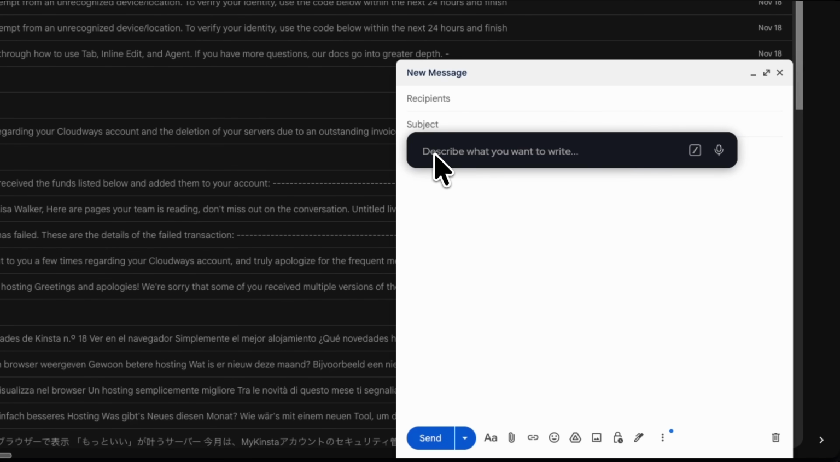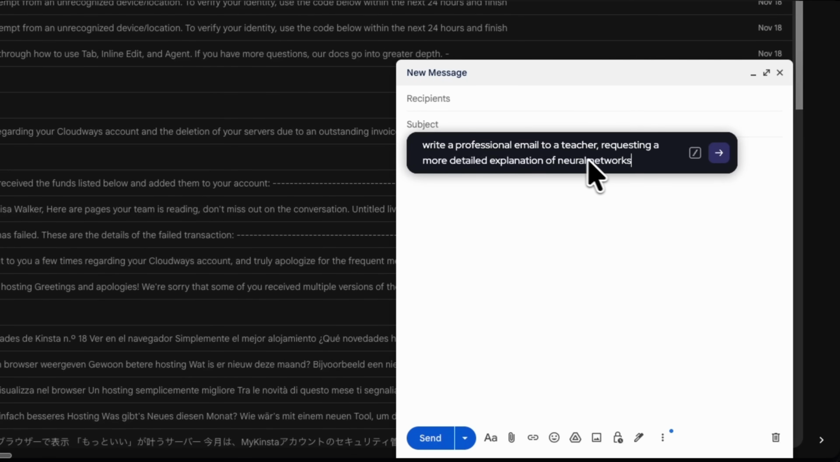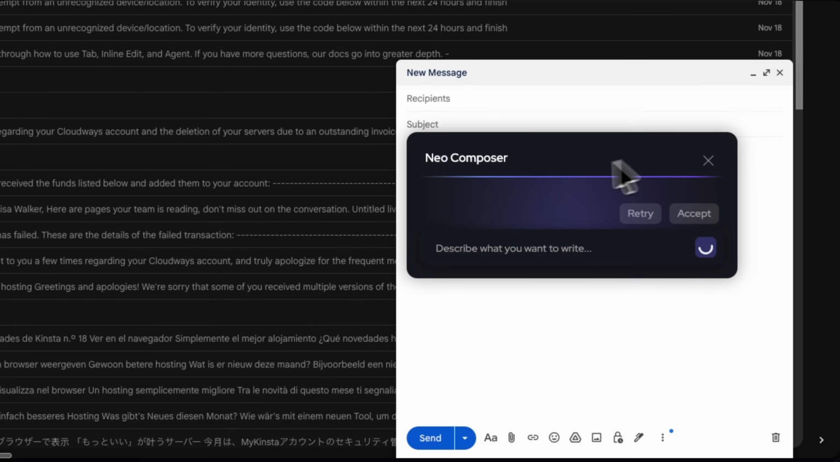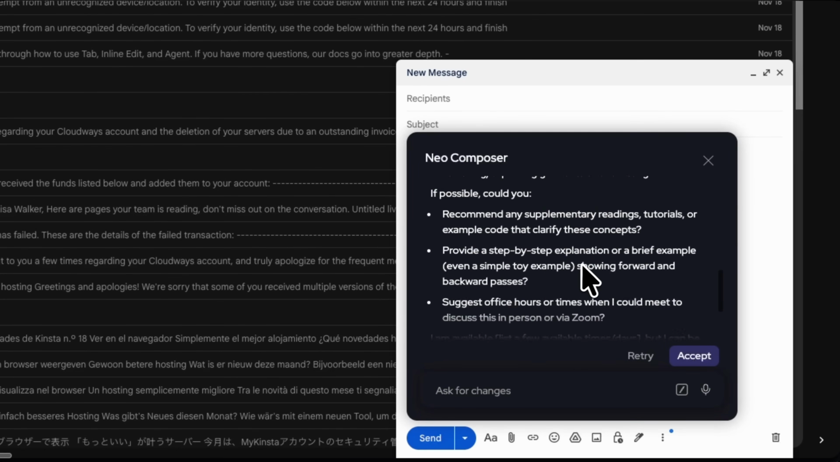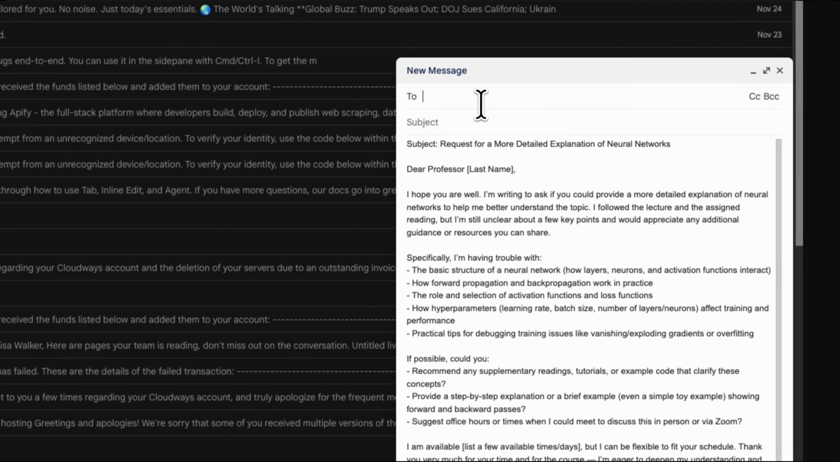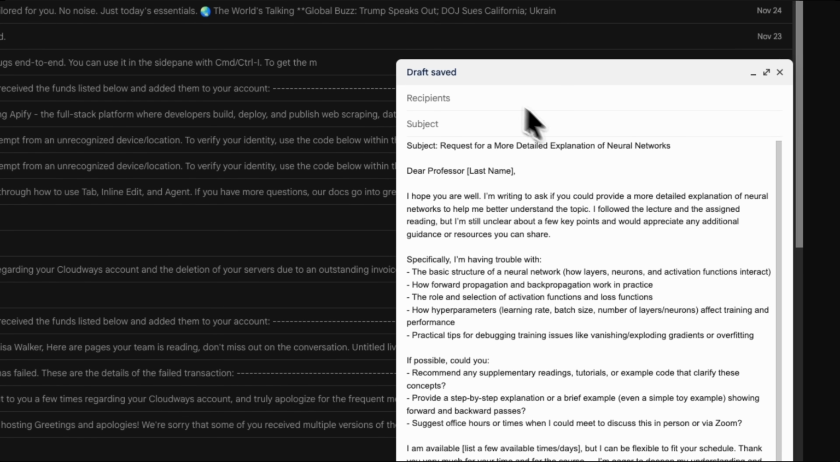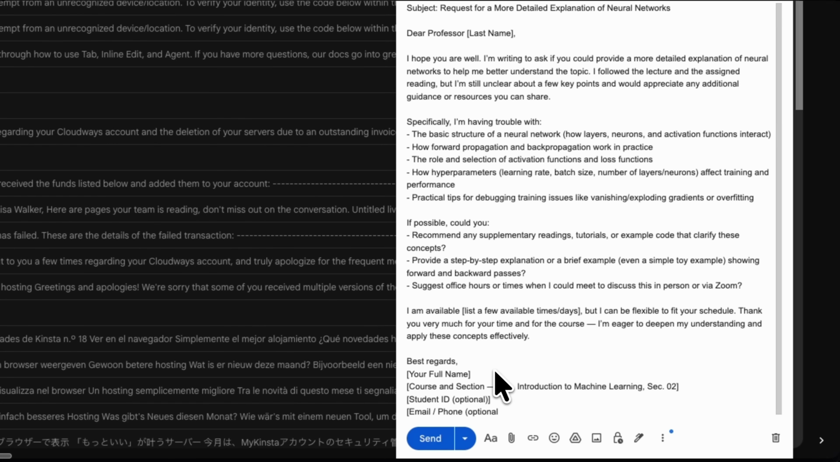The same applies to emails. You can ask the typing assistant to help you write a professional email to your teacher requesting a more detailed explanation of neural networks. It can compose messages for you in seconds, using the tone you choose. All you need to do is add the subject, recipient, and then send. This is a great time saver for both students and professionals.